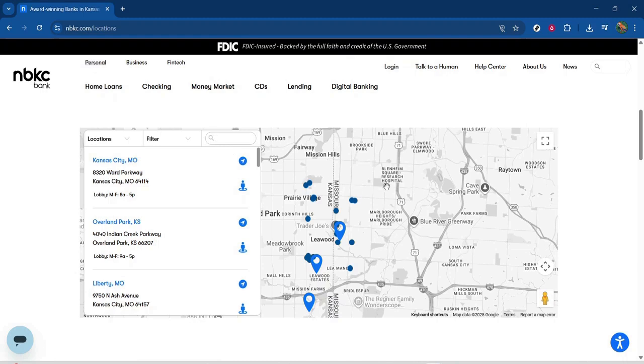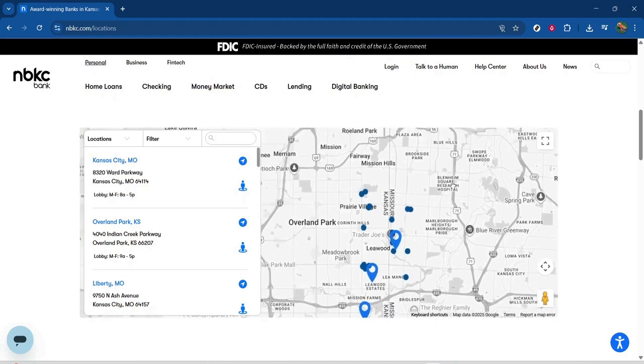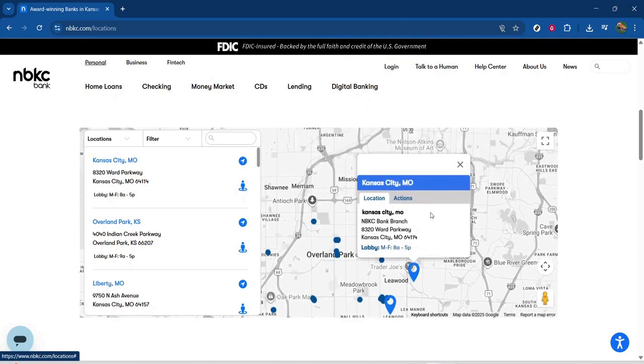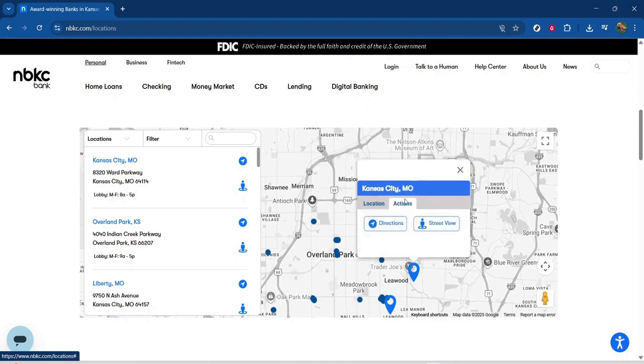The map itself is an interactive tool, and by now, you should notice various blue pins and dots scattered across it. Blue pins indicate NBKC branch locations. If you click on a blue pin, it will display the address of the branch. You also have the option to click on actions within this pop-up, which will allow you to see directions to the branch or even a street view if that's available.